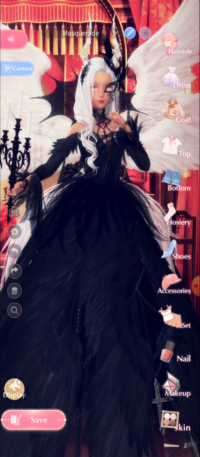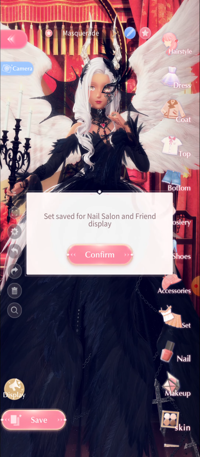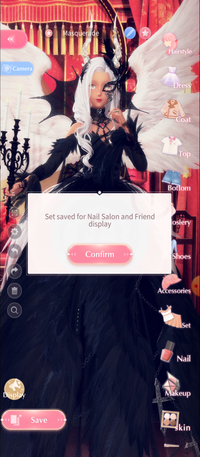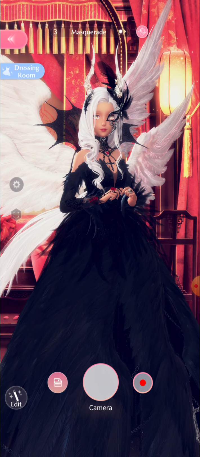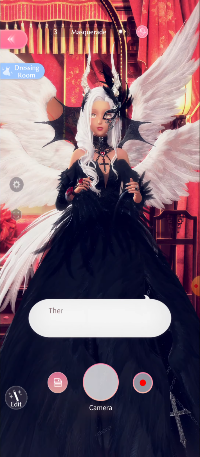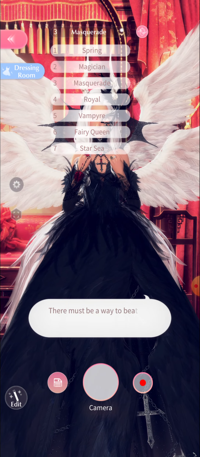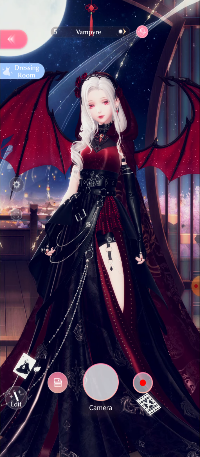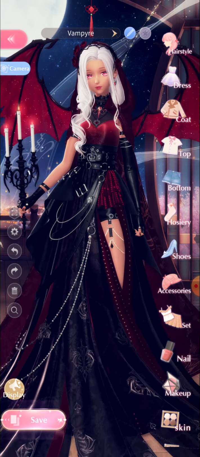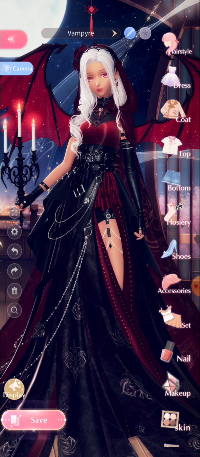Okay, and let's once again star it. So now it's going to be what shows up in the nail salon and the friend display. Let's get out of here. Let's change this over. There must be a way to beat the goddess of desire. Let's change this to the vampire with the super white skin. Let's go into the dressing room again. And it defaults to the other skin.